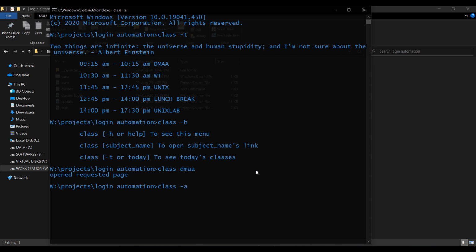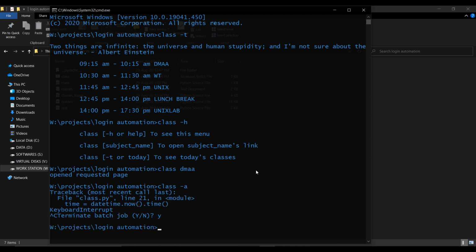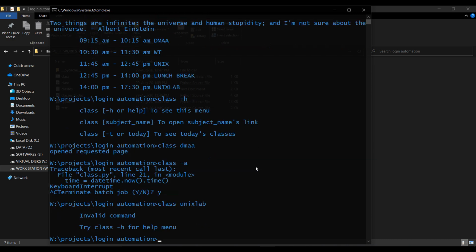Use the automation and let the terminal run in your background. I'm stopping this, try it yourself. Now, it's time for Unix Lab. But its key value pair is missing, so it will show an error as expected.